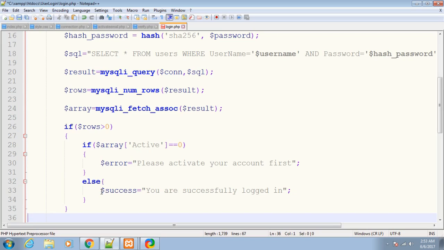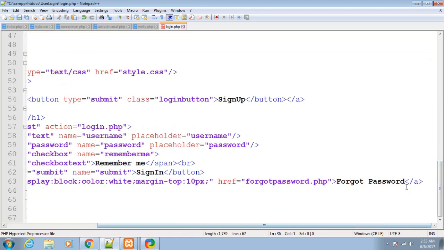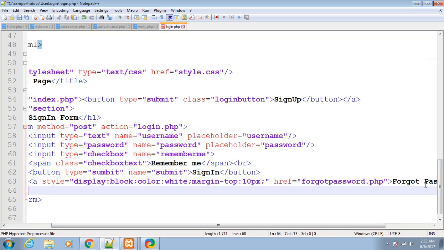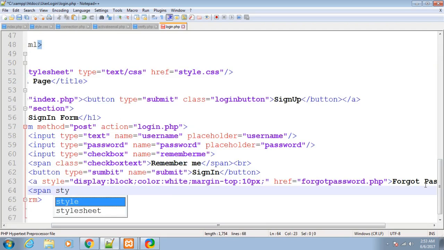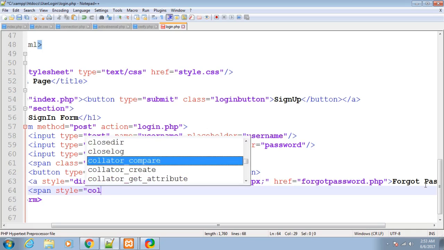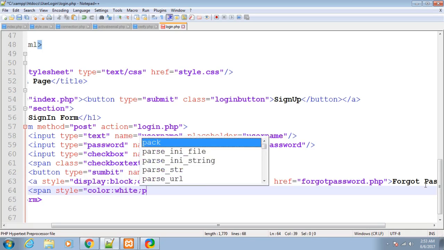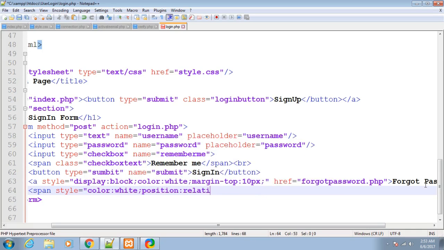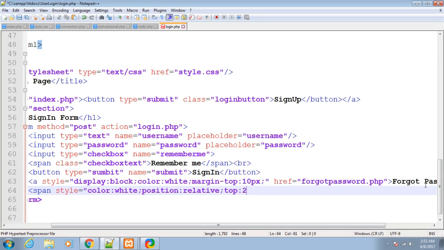So the last thing that remains is that we need to display these messages. What we can do here is make a span tag and apply some styles to it. First of all, change the color to white, make the position relative, and change the top value to 20 pixels. So these are the styles. In this span tag I can write my PHP code.